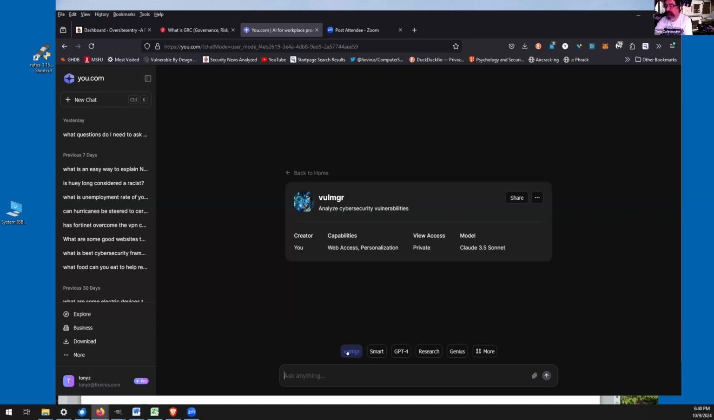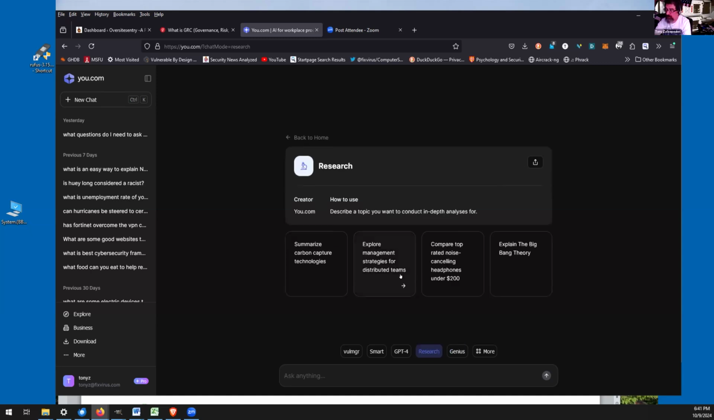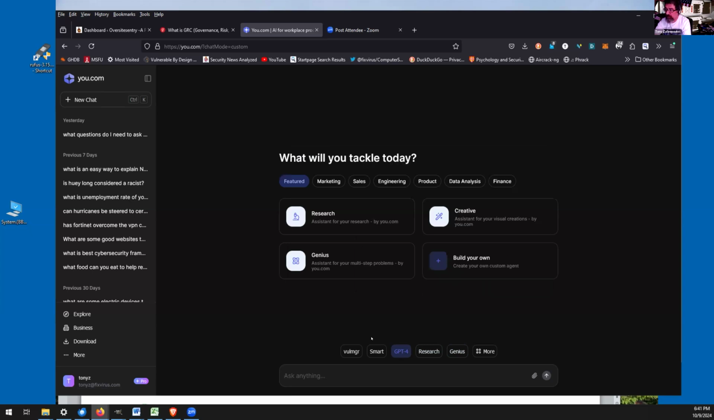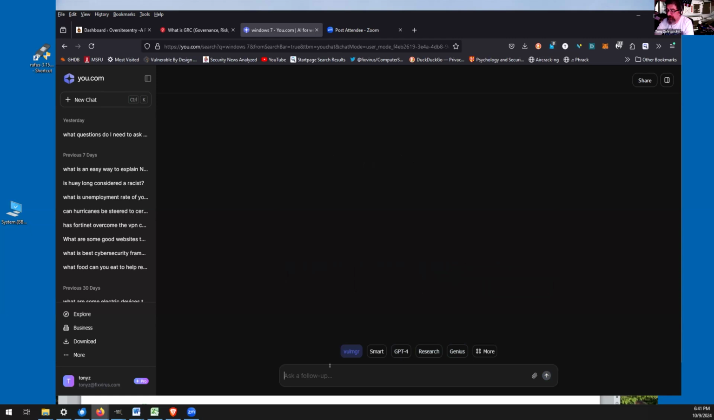Doesn't matter to me. If you notice, I have this vulnerability manager section, which I created. You can create your own little subheading instead of the smart mode. Each one of these, like Genius, allows you to do more sophisticated things. It could debug code. Some of them, like research, can create code. Actually, you can use the GPT-4 engine as well if you want to. But interestingly, look at this, for example, Windows 7. So what happens is I created this section.